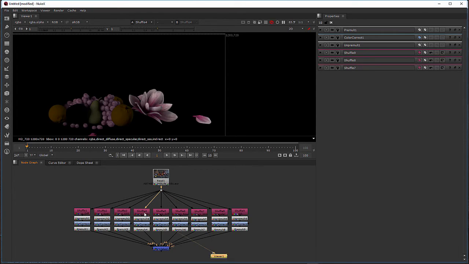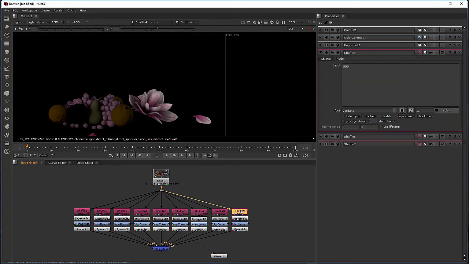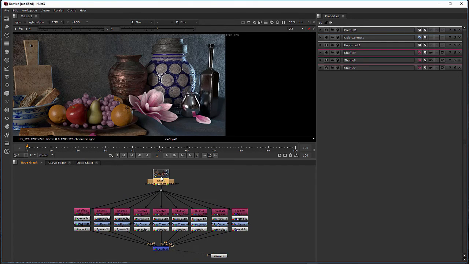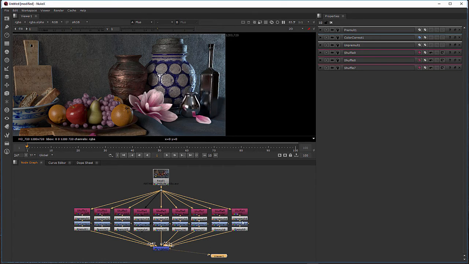I think that one's okay. And so that's the direct subsurface, and this is subsurface. Interesting. Let's just try taking this guy out of here. And then, okay, so it's still a little brighter.